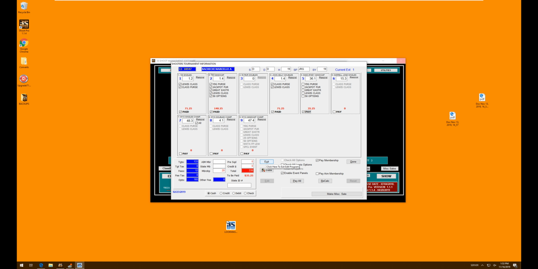But in previous versions, all the way down to the very first version of Dead Pair from the 80s, if you click that Exit button, it will still track this transaction, but it will not show up on your finance reports. So this will throw you out of balance. So never click that Exit button in older versions than Shoot Pro 115. Always click the Done button.